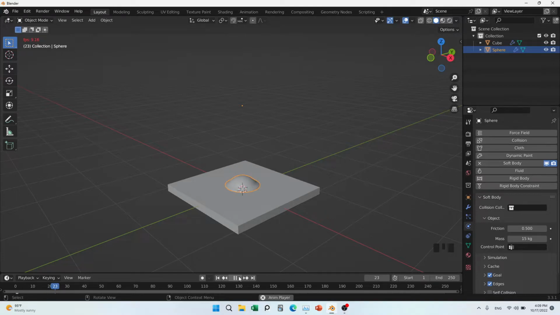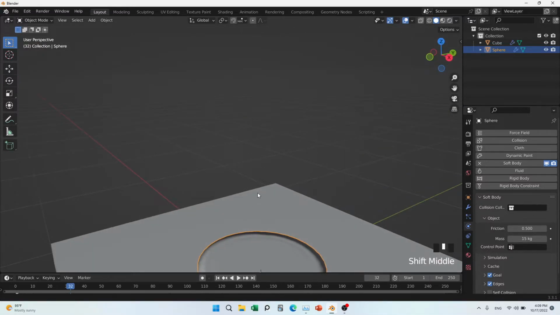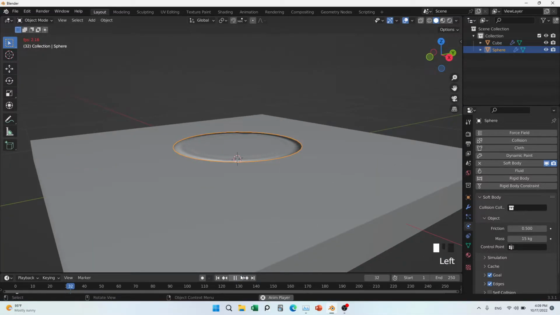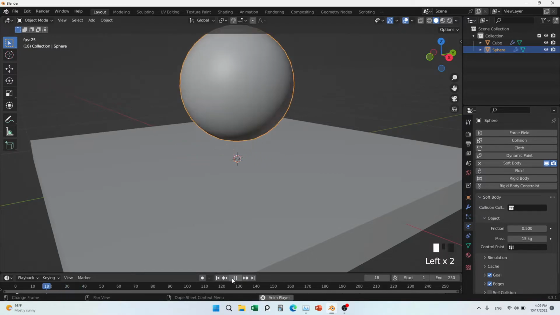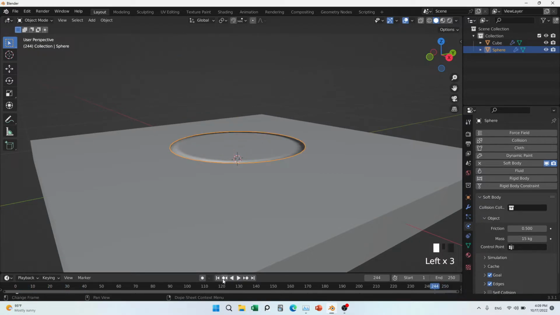Something like this happened. You see? It's funny. We see these things in the cartoons. You see? And let us go back and put it like this.